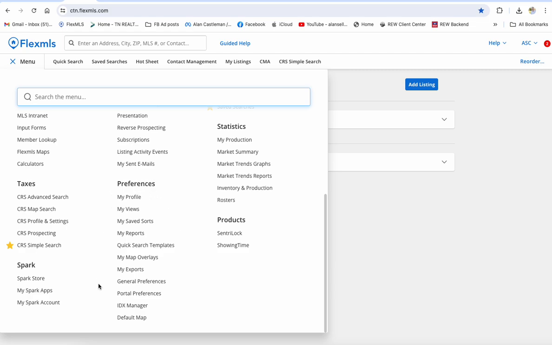Preferences. This is very important. This is where you adjust your profile, which again, we found up here, but you can also get to it in the menu. Your views, in other words, how things look after you search. We can talk about that. Sorts, how it sorts stuff. Your reports, in other words, what your brochures look like when you print things. This is what it looks like. This is where you adjust those.